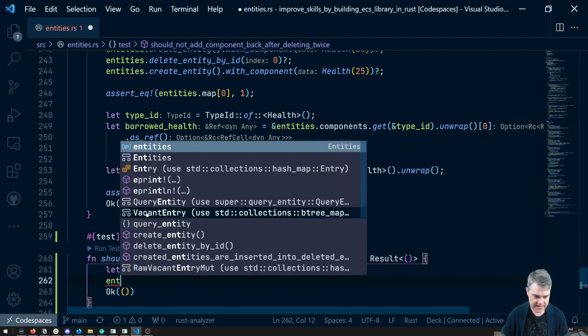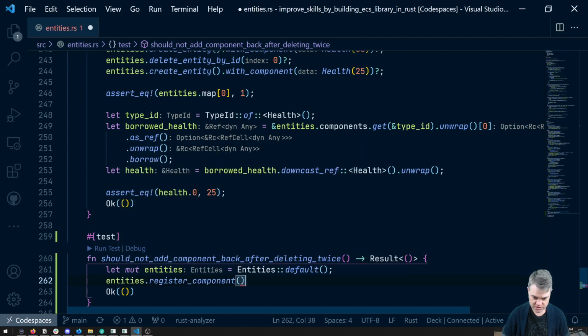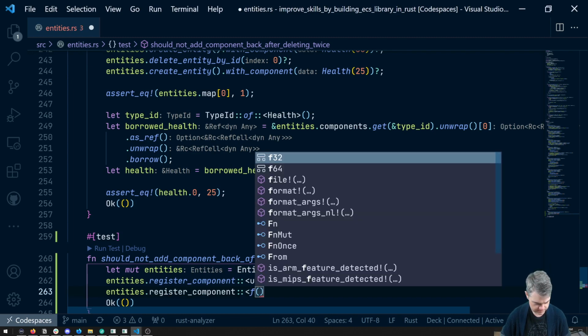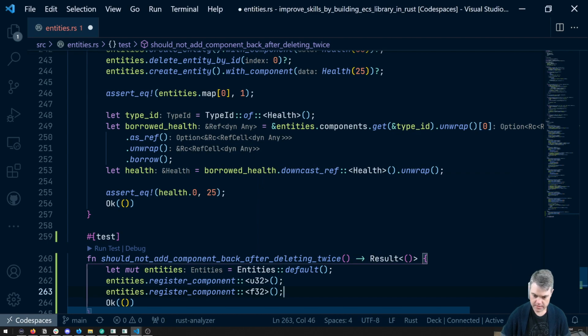So entities, we're going to register component. In this case, let's register a U32, and let's also register an F32. Once we have that, let's just create a single entity with both of these components.